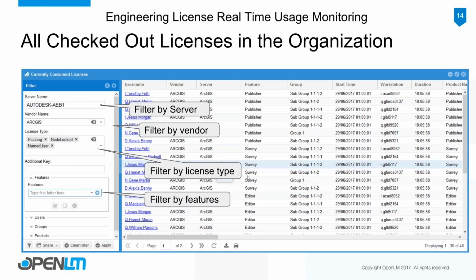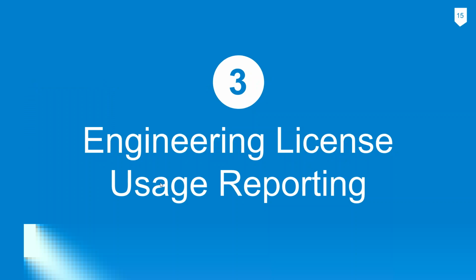In fact, we can view the currently consumed licenses from almost any combination of main criteria. You can filter to show by server, vendor, a certain license type, a certain feature, and much more. We can save the filtered view for reuse later, so you won't have to filter everything each time.